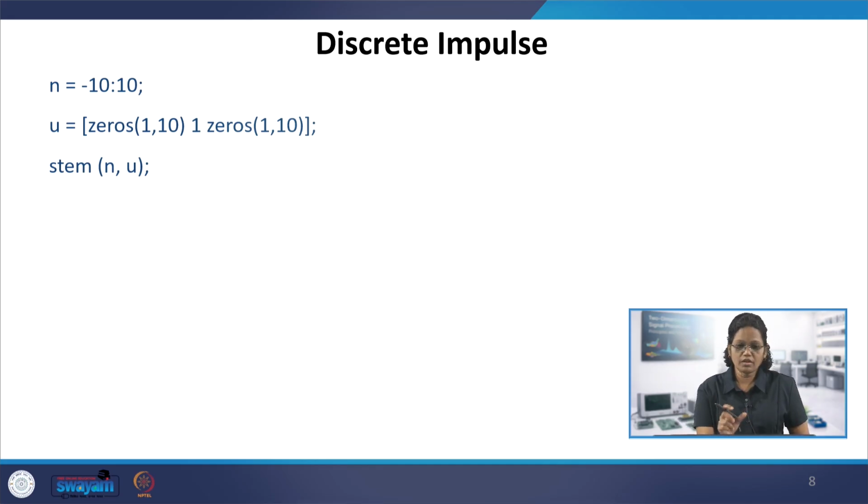We have learned the signal models in 1D, in continuous time as well as discrete time. Discrete time sequences will be used in this course, so we are just taking examples of discrete sequences. One is this discrete impulse. How do we plot this discrete impulse? This is 1D again, where n is varying from -10 to +10.